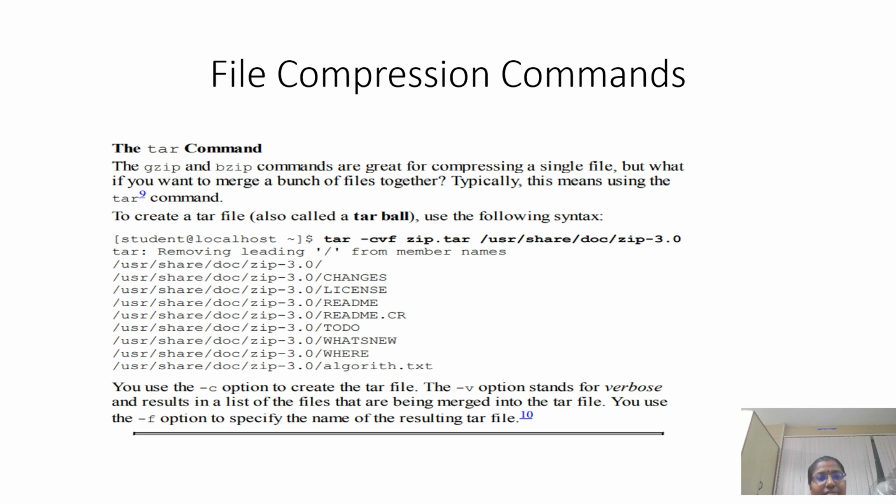So the tar command, this tar command and the gzip and bzip commands, they are great. What is the difference between tar and the previous zip commands? If you are compressing a single file, you can go for gzip or bzip. If you are compressing a bunch of files together, you can go for the tar command, using tar to create a tar file.